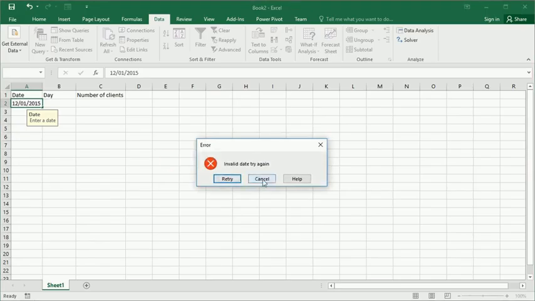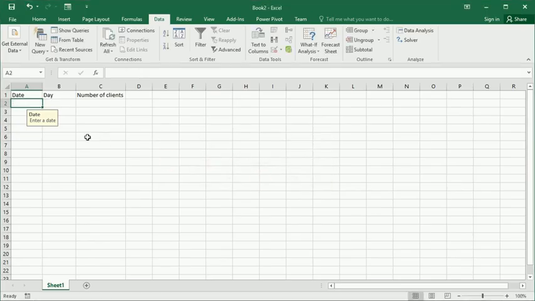It won't be allowed. So let's just cancel that. Except you enter a valid date, let's say 01/01/2017, this will be allowed. It's a valid date. So you can set data validation for each field to ensure that the wrong data is not entered into a cell within the field.